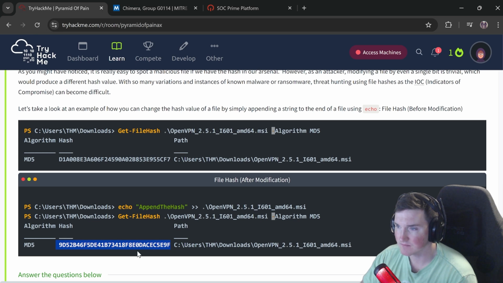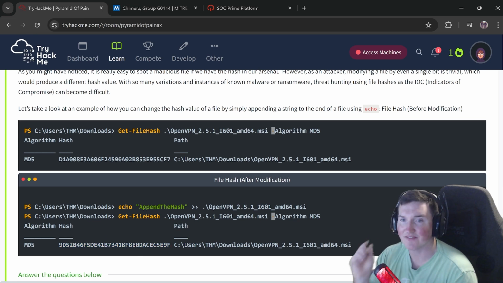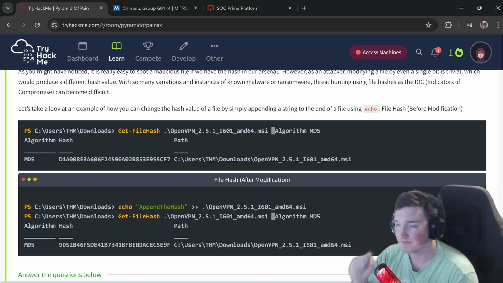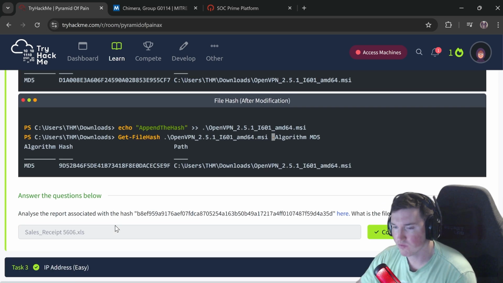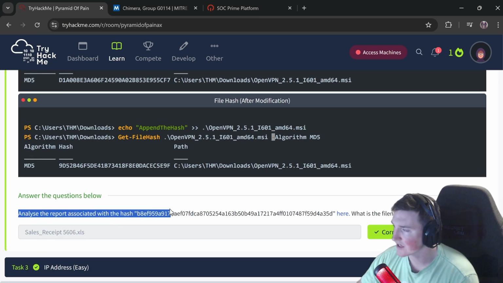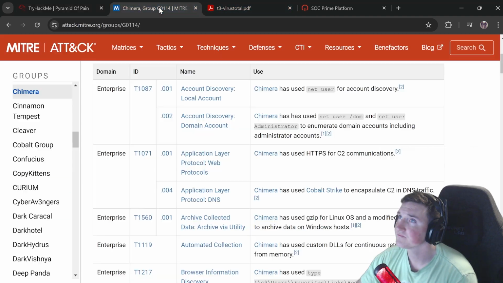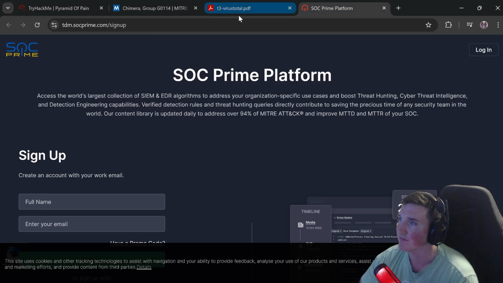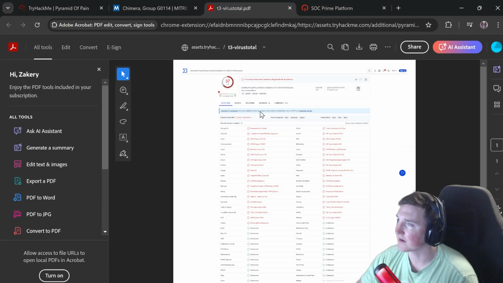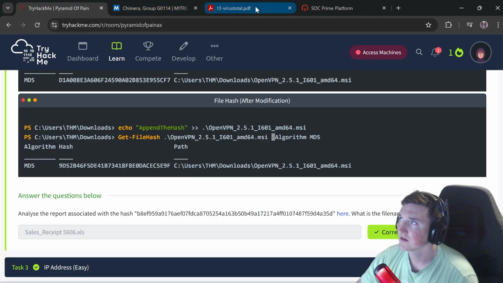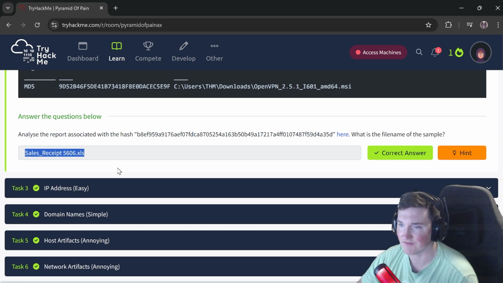You notice that? Totally separate. It's because if you change anything about that file, anything, I mean, even one dot on the file, it's a completely separate hash. That is by design. So now analyze the report associated with this hash. So they give us the report. What's the file name? You can see that's what all of these are. Which one is it? It's this one right here. Well, you can see the file name right there, sales receipt 5606.xls. All right, we can close most of these, but all of those are just links. So there's your sales receipt 5606.